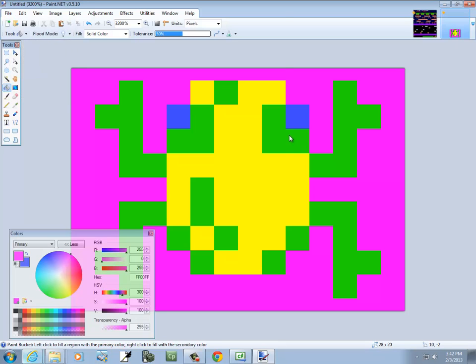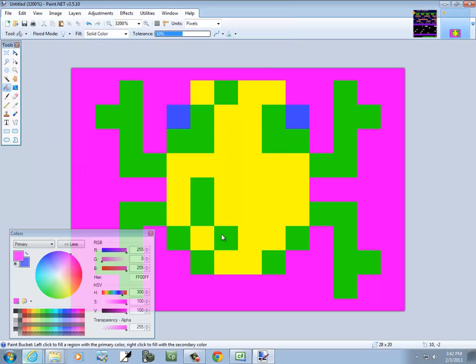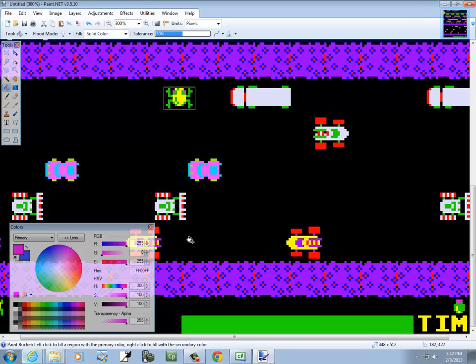And I'll do a save. And then I'm going to call this Frogger.png. And click save. And click OK. Okay, I'm done with that one. So I'm going to close that.